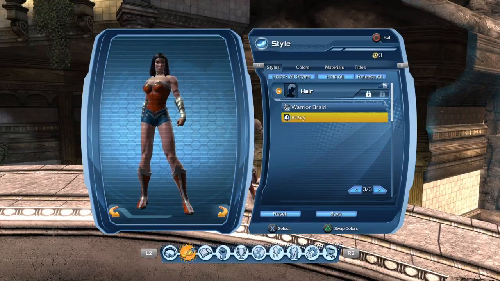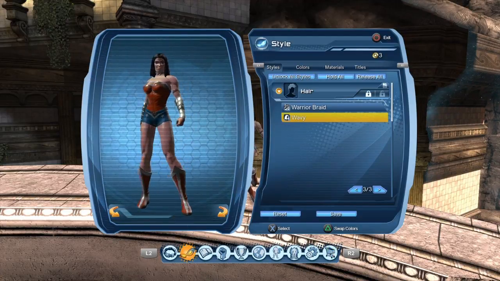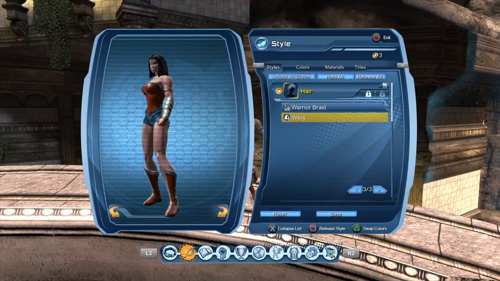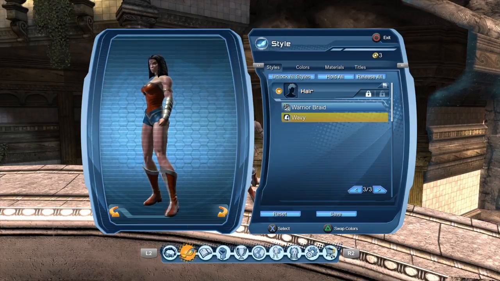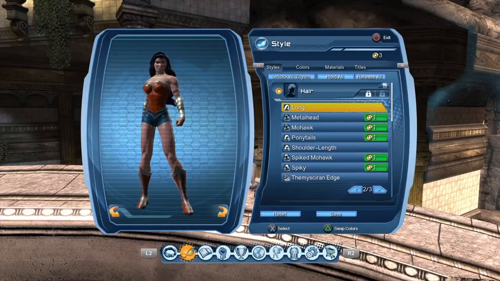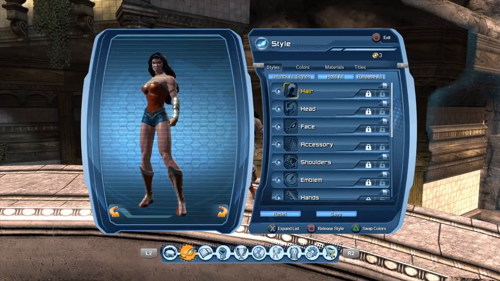Now I thought this one was pretty close to her actual hair length, the wavy one, but something about it just still didn't look right to me. So I kind of just ended up using the long hairstyle. So for my first choice, I would suggest the long style for the classic Wonder Woman. I've seen everybody use that style anyway most of the time, even from the beginning. So anyway, moving on to the actual hair colors.